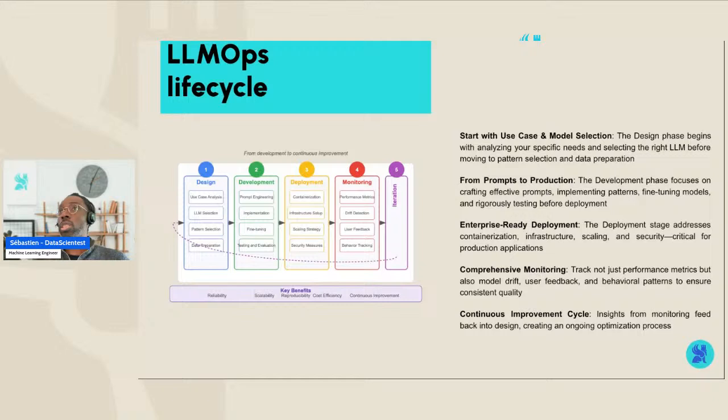Okay, so the deployment stage addresses containerization. I mentioned that comprehensive monitoring tracks not just performance metrics, but also drift and feedback from different categories. Continuous improvement cycle. So of course, this is basically the MLOps methodology here.